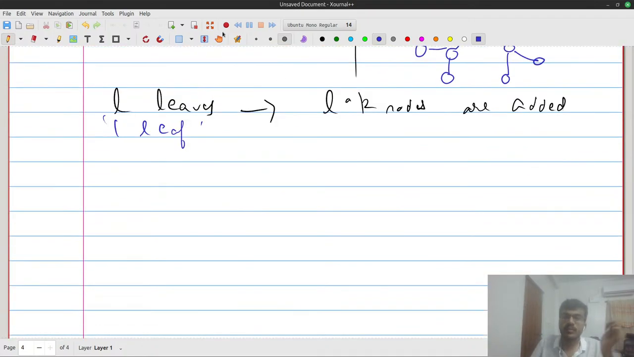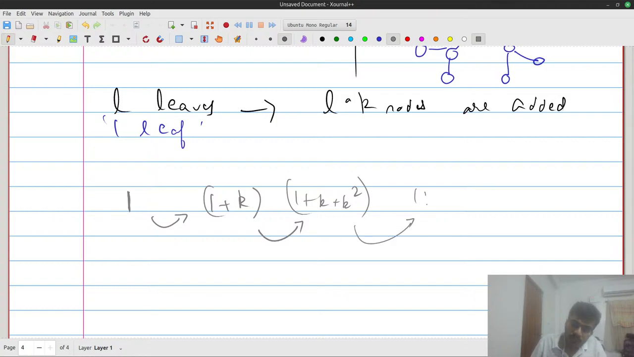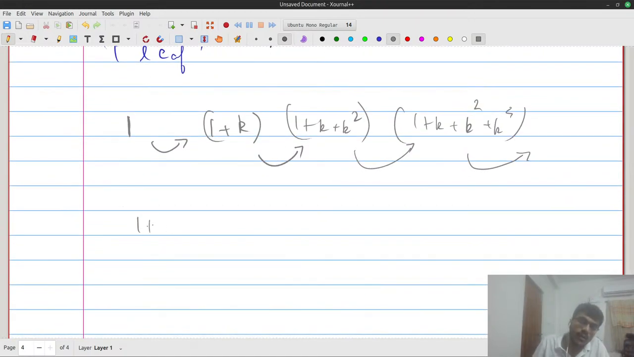So how many nodes will we have? Right? Let's think about this. The first time I'll start with just one node. The next time I do the operation, k new nodes will be added, so I'll have 1 plus k nodes in total. Second time I do this, I'll have 1 plus k plus k squared nodes in total. Third time I do this, I'll have 1 plus k plus k squared plus k cubed nodes in total, etc., etc. Right? So I'll basically have 1 plus k plus k squared plus k cubed all the way up to some k power I nodes in total. Okay.